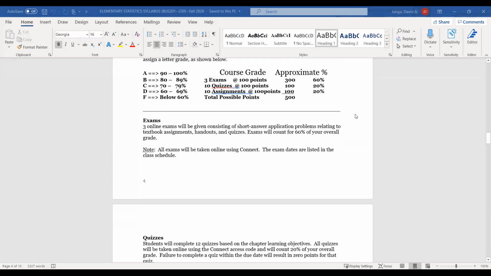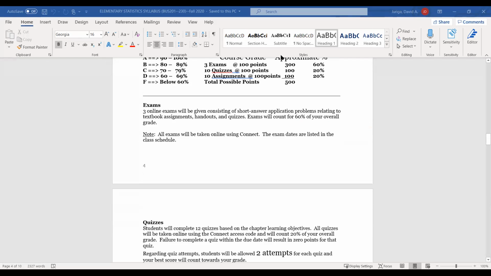Everything is submitted through Connect, all your assignments. So that's why I keep emphasizing you have to get Connect. Again, all exams are online, and I'll get to the dates in a minute. That's listed in the class schedule.